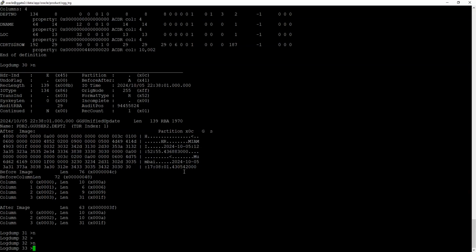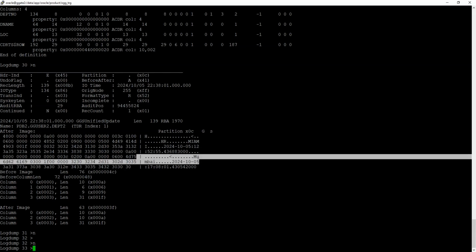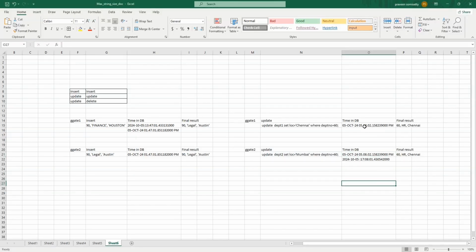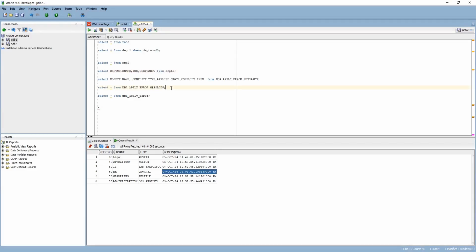You performed the update as Mumbai. This is what we can see from the log dump, and this happened at the time 5:08:01:430. Whereas the update from the other side, the Ggate 1 update, happened at 5:08:02. So using the latest timestamp resolution, the latest update happened is of Chennai, and hence the final result is 60 HR Chennai. This way we can see the details of update conflict. If we want, we can even verify the db apply error messages.